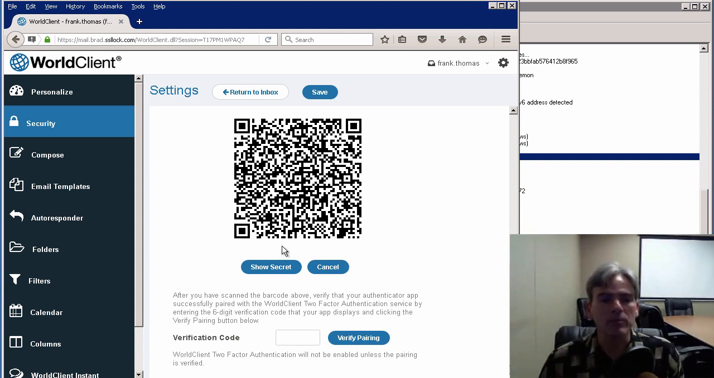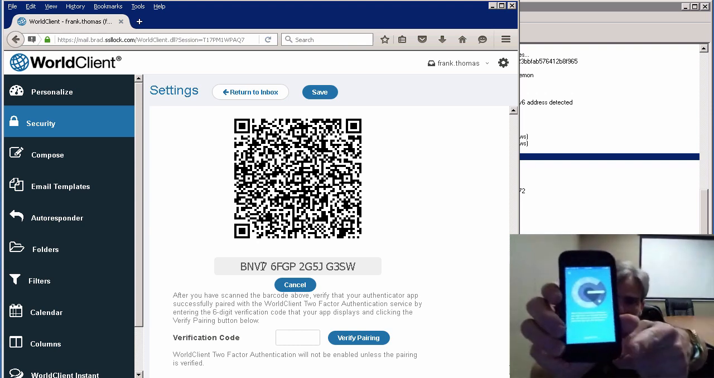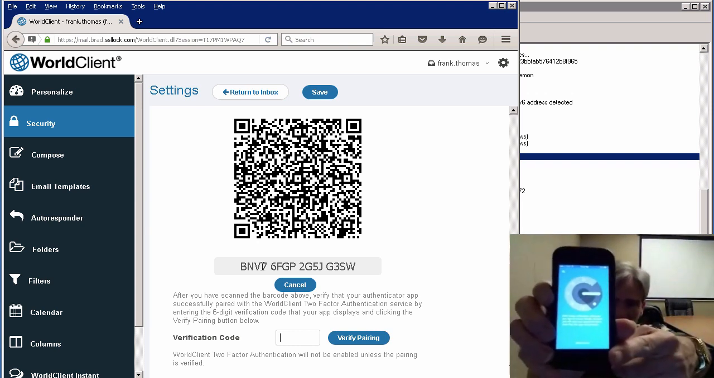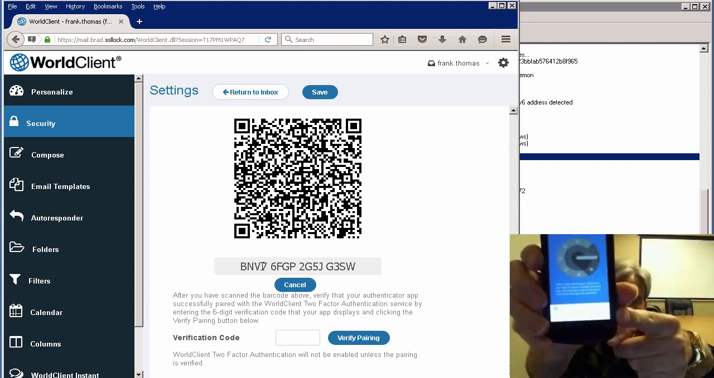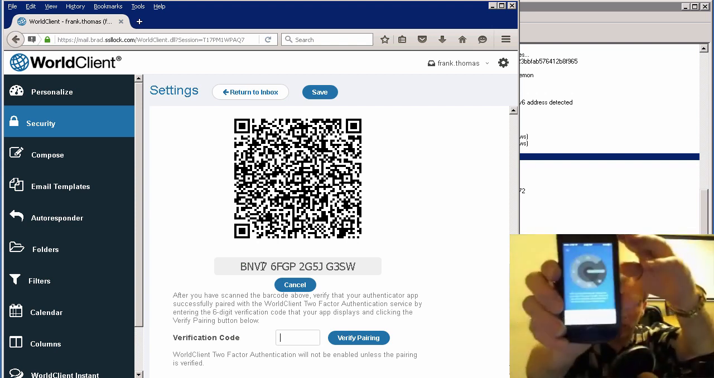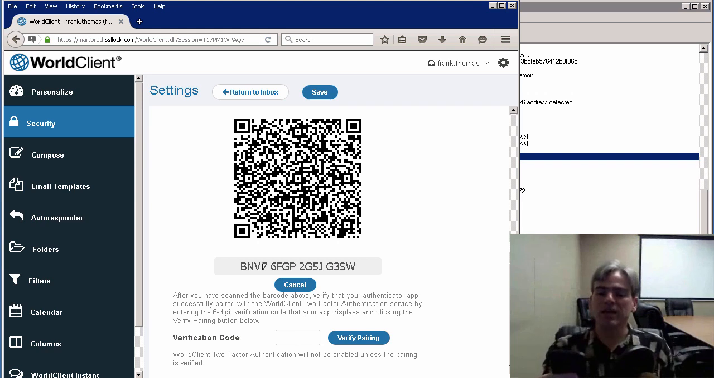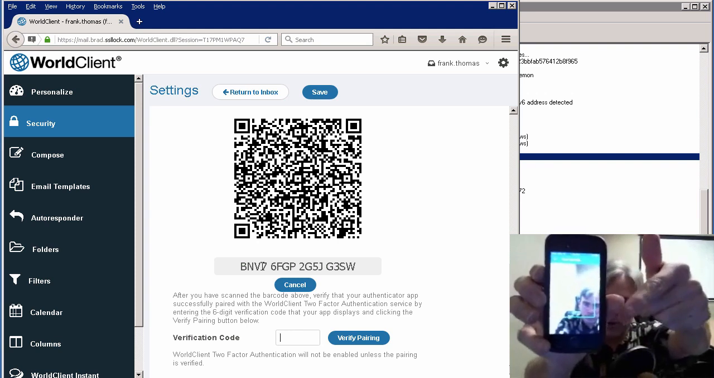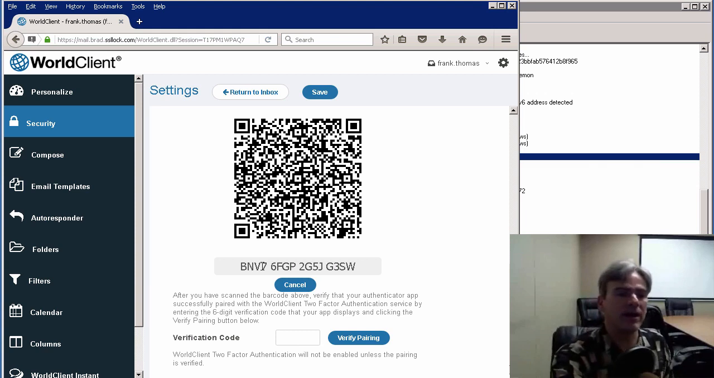So I'm going to click on this option here under Show Secret, and you have two options here. Now, we have a link at the bottom on the application on the phone that says Begin Setup. So I'm going to tap on that. And then you have the option at the bottom of either scanning a barcode or entering that secret code that I'm showing you on my screen here within WorldClient. I'm going to just go ahead and select the first option to scan that barcode. So I'm going to tap Scan Barcode, and you'll get this little square where you'll put your barcode within that square and scan it with your camera. So I'm going to do that now. I'm just pointing my camera at the barcode.